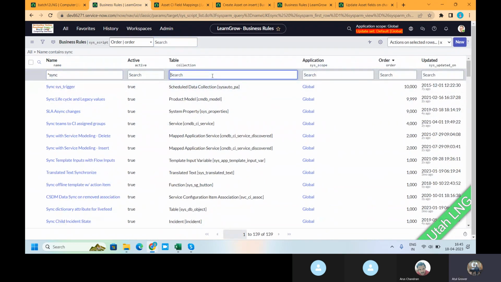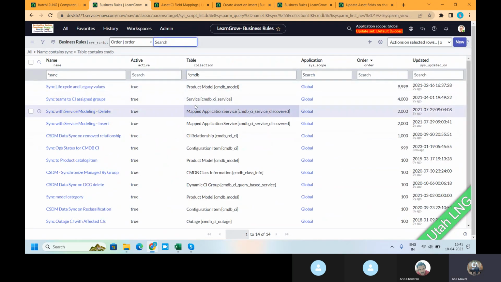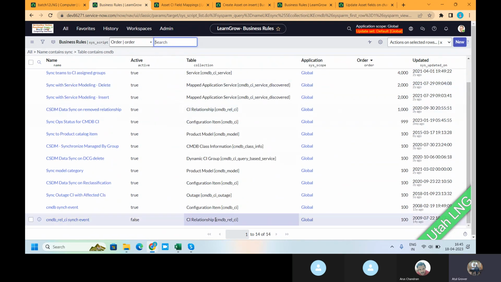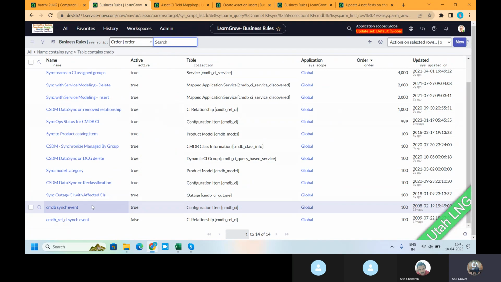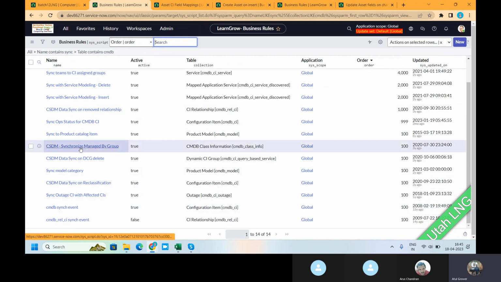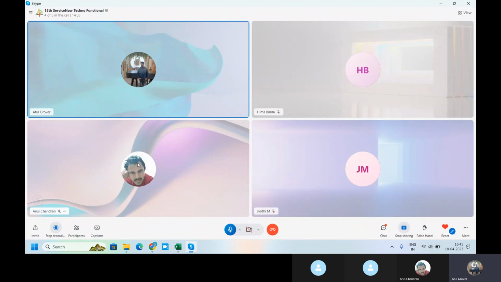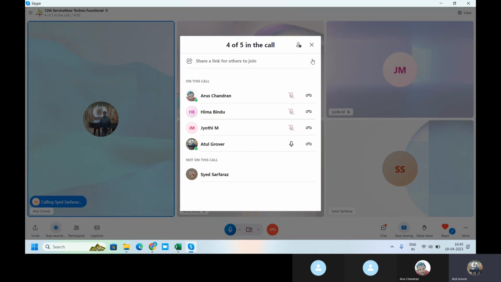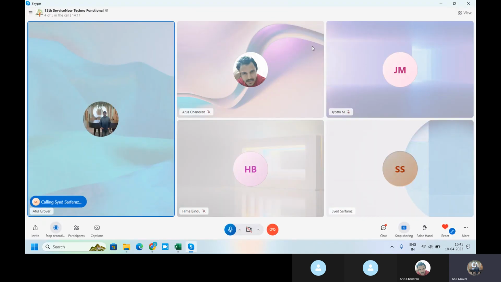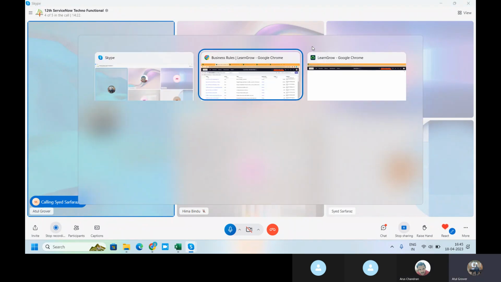CMDB table. Maybe it's not this one. We can find out that part, but yes, that business rule is running. That is the first part of this particular concept. Any question on how this field updating is working on both sides? Any question on that part? No. Okay.